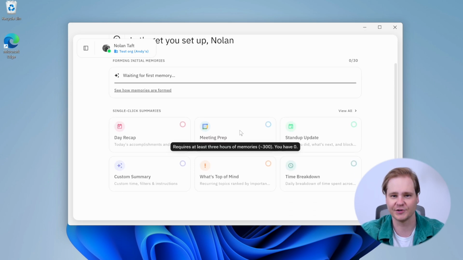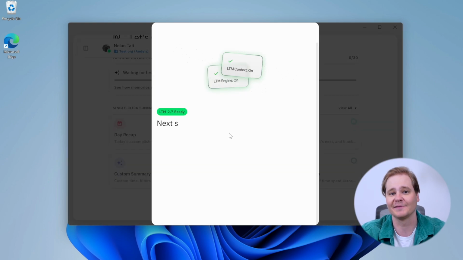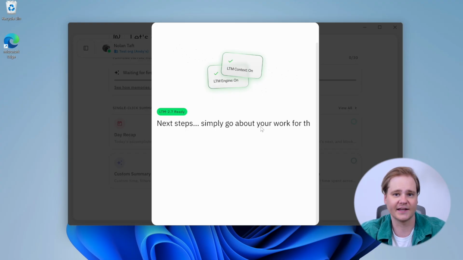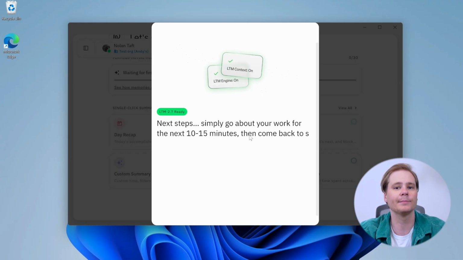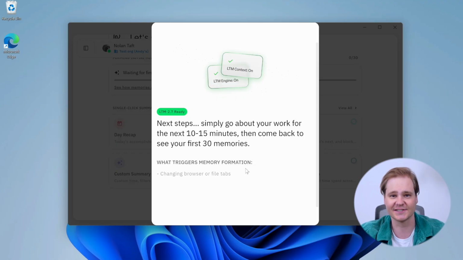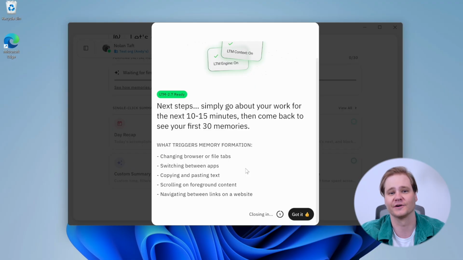Now Pieces is running on your computer, creating memories in real time of all the work you do. As Pieces is setting up, just work how you would normally for a couple of minutes and Pieces will generate your first summary. You're now ready to start using single-click summaries, chat with AI using full context of your memory, and you can check out your first Pieces summary.